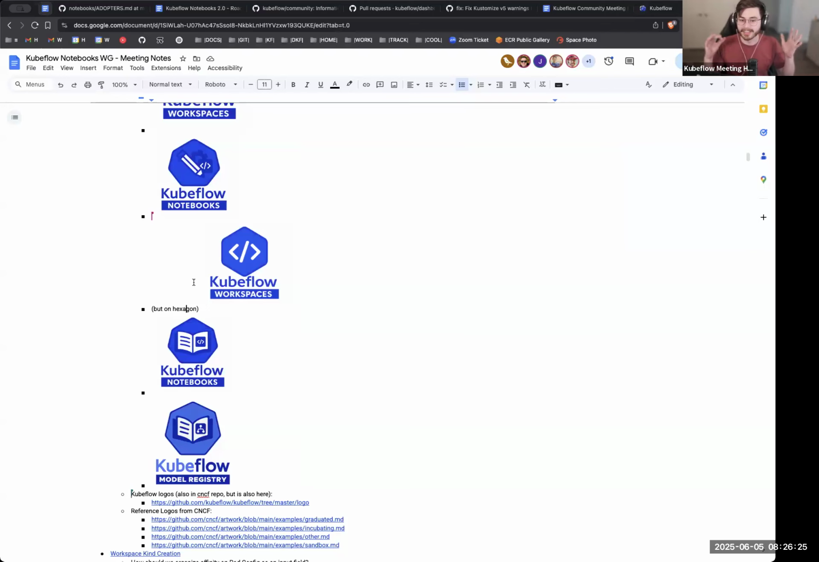Let's agree on a list of bullet points that we could send to someone who has no idea what notebooks is. Then we can send some references, like: it has to be a heptagon, it doesn't have to be blue. That's actually another thing. Should it be a different color? Please blue, because all the others are blue.